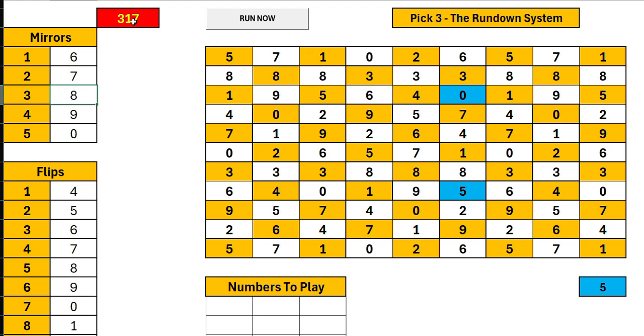With this side of it, it gives you all the rundowns. With this spreadsheet, it gives you a drop down box right here on the top, and it gives you all the different types of rundowns that it has. And how this works is, let's say I want to use the 369 rundown.